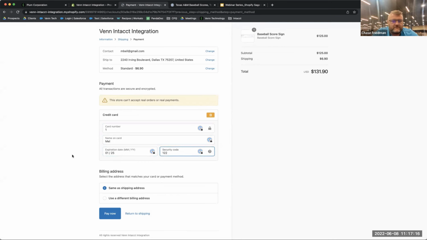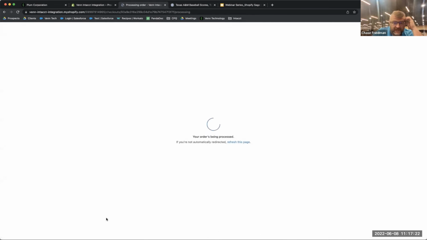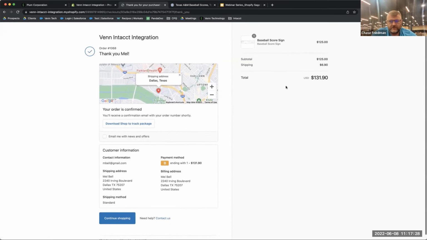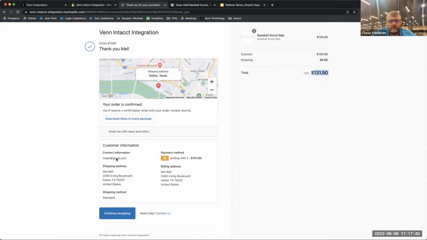Security code, I don't know, great, and pay now. So this simulates an order being successfully created, successfully paid. We do have shipping on here, but no tax and no discounts. So when this comes over, we should see $125 as a line item for the item ID that we created. And we should have a subtotal line for $690, right? And our total $131.